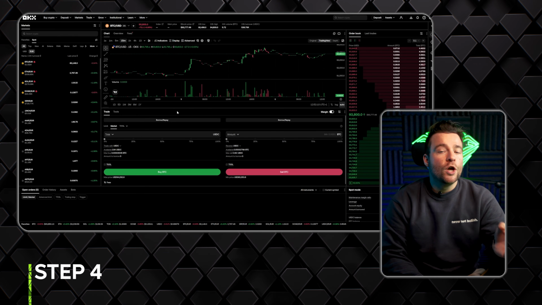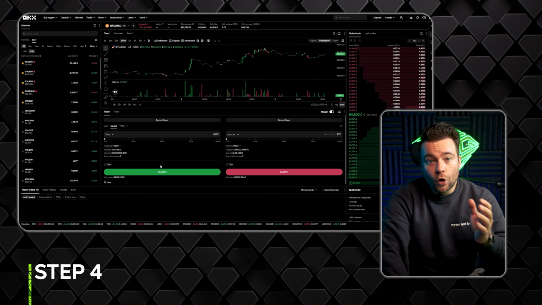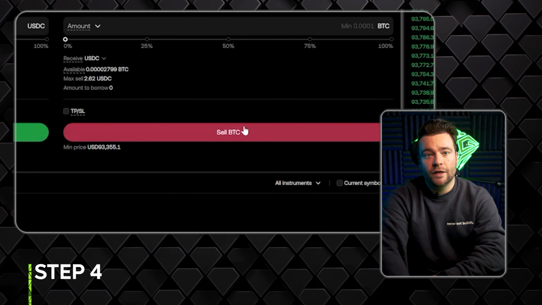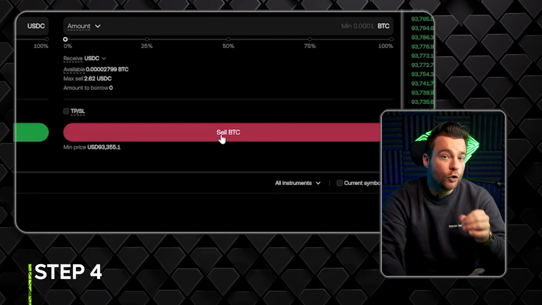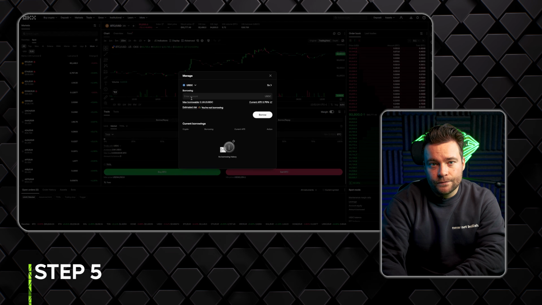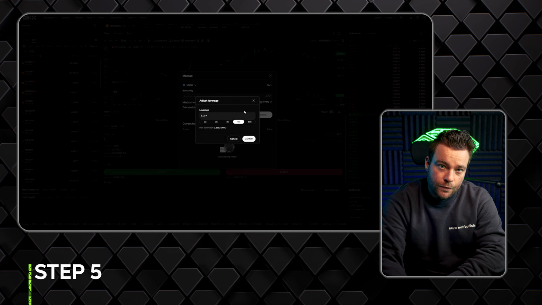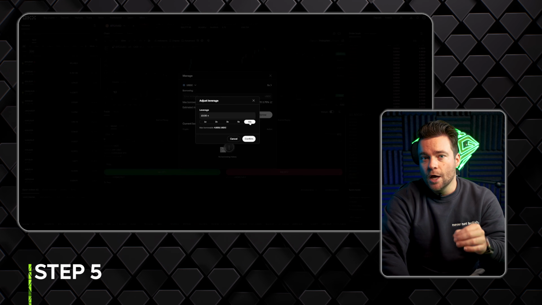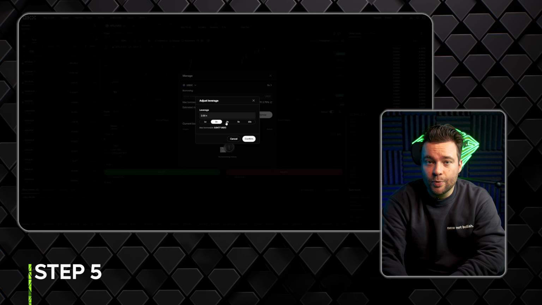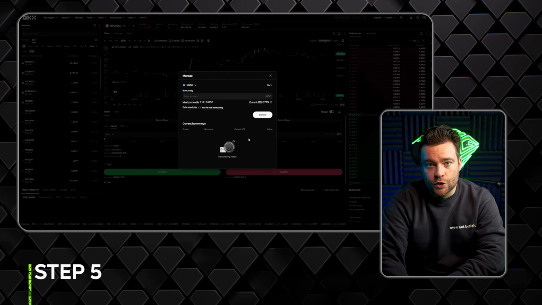Step 4. Choose your direction. Long means you benefit if the price goes up. Short means you benefit if the price goes down. And if you're new to spot margin, start with long trades first. Step 5. Choose your leverage. You can go up to 10 times, but higher leverage increases risk very fast. For this example, I'm using 3 times leverage, or 3x.